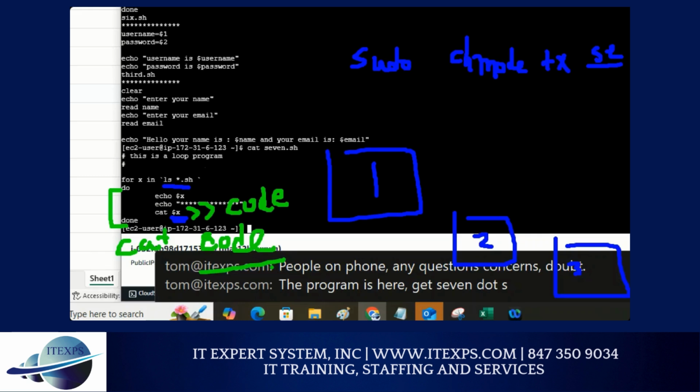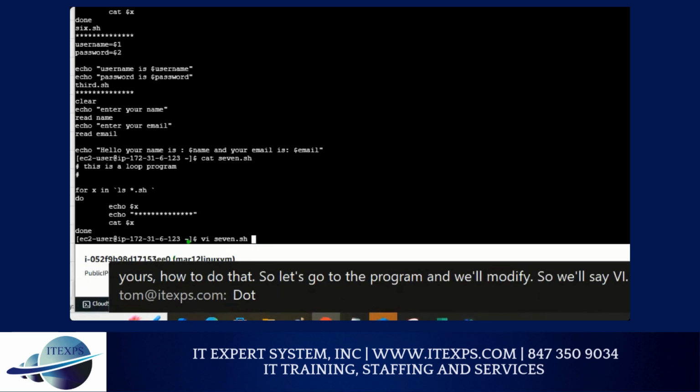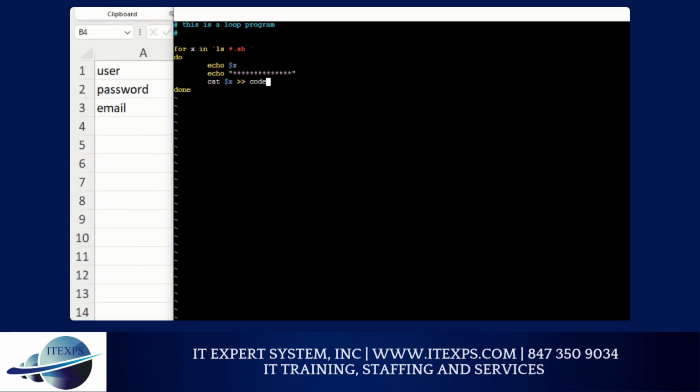So let's go to the program and we'll modify. We'll say vi 7.sh. We are going to the program. vi 7.sh, press enter. Now here I press I, and I don't want to display. So I'm going to say two times greater than, without space, and I'll say code. It means I'm not displaying, I'm actually appending to the code.